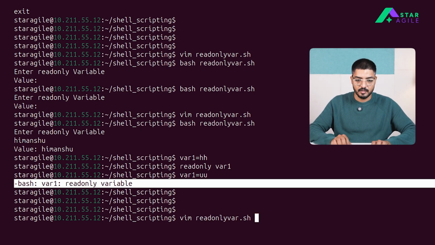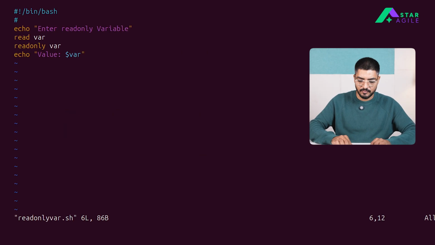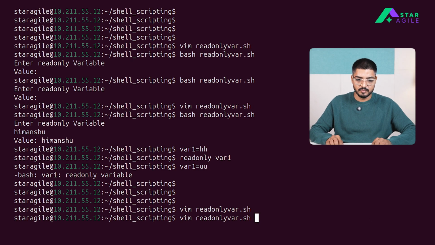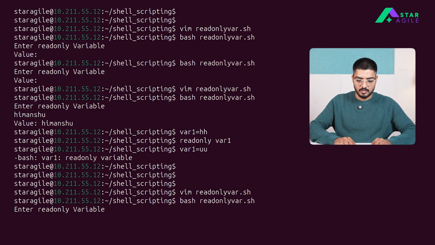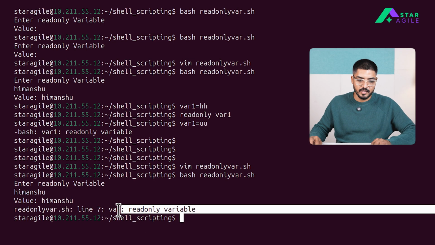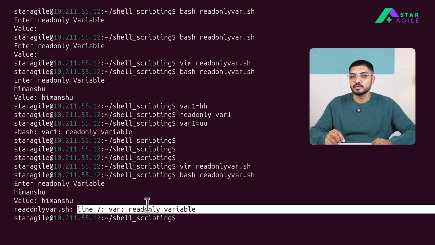For example, if I modify this here, once the value is printed, and if I say where equals test, it prints, and after that it says it's a read only variable. At line number 7, when it tries to manipulate the variable, to add some values or change the value, the read only variable does not support that. So you have to go to a different shell and then change the value.